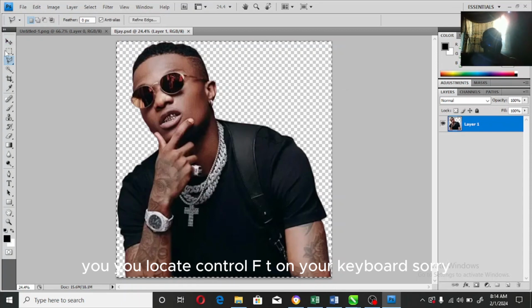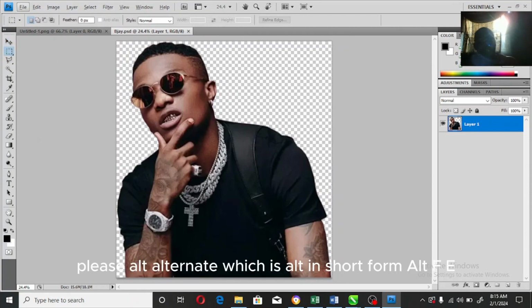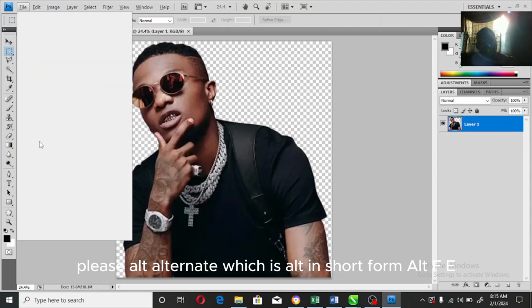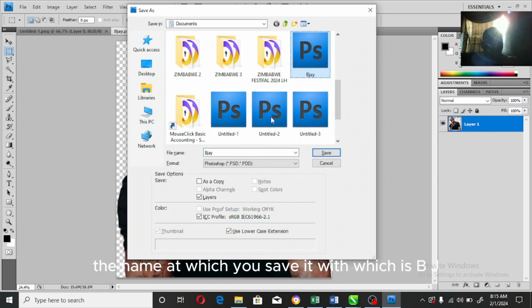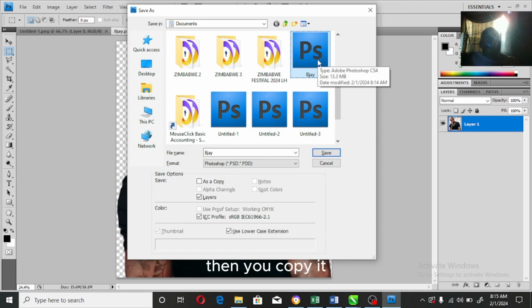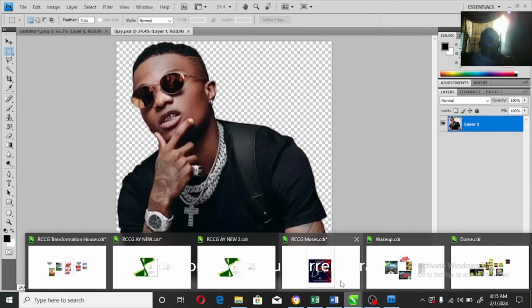Once you are done with that, you go back and locate Ctrl F8 on your keyboard. Sorry, Alt, which is Alt in short form. Alt F8. Then you locate the name with which you saved it, which is BJ. Then you copy it.